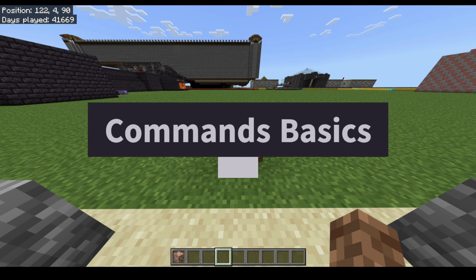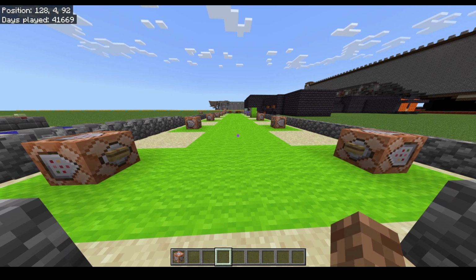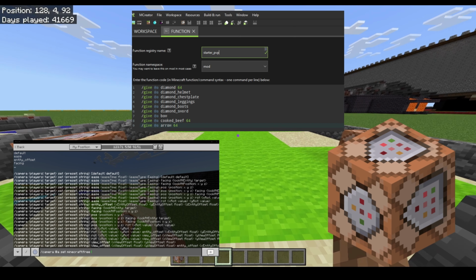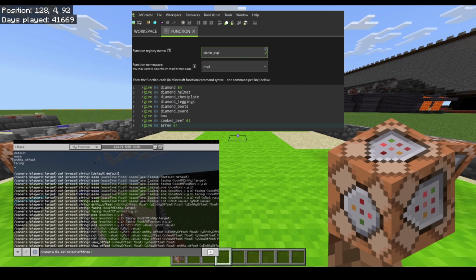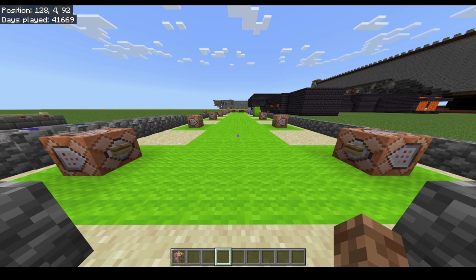Commands basics. So in Minecraft there are 3 ways to use commands. The first is the chat menu, the second is the command block, and the third is functions using external software. Now the third is a bit more complicated and too advanced for a video like this, but I will teach you it in later videos. But today we're going to go over the chat menu and the command block.